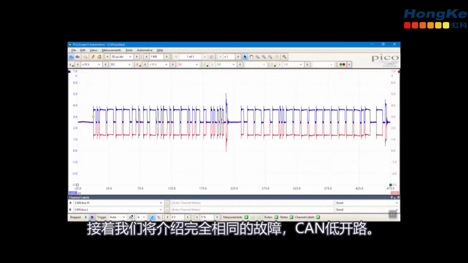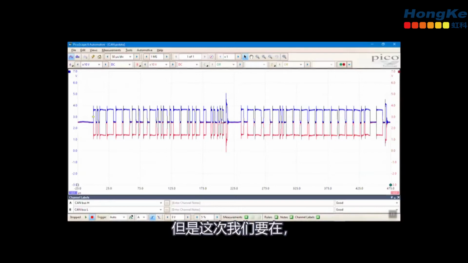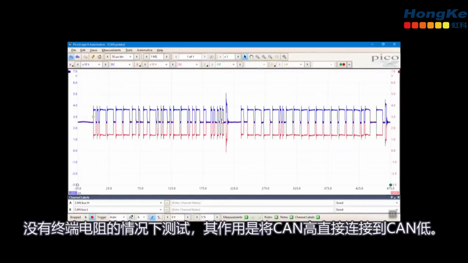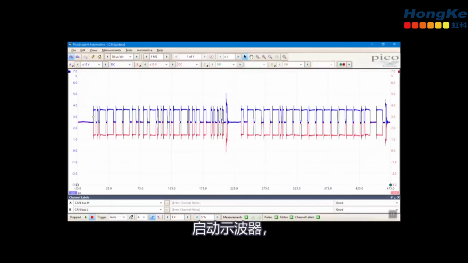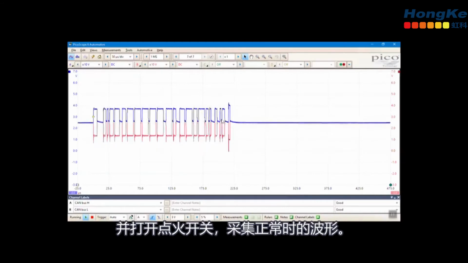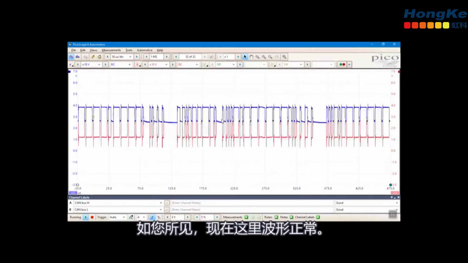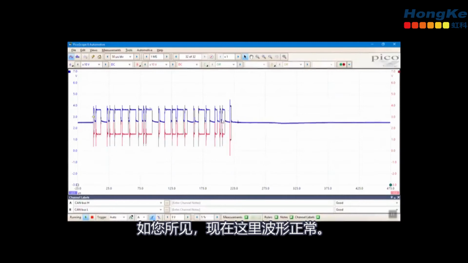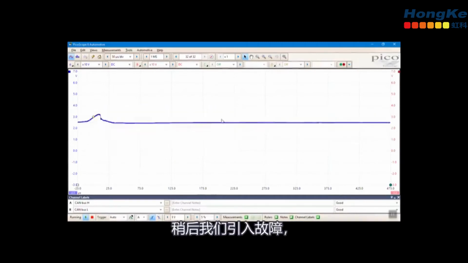Right, so we're going to introduce exactly the same fault again now, open circuit on CAN low, but this time we're going to be measuring at a location which doesn't have a terminating resistor, which has the effect of connecting CAN high to CAN low. So if we start up our scope, and we'll get our ignition on and get the normal waveform. So as you can see, it's all working normally here now.